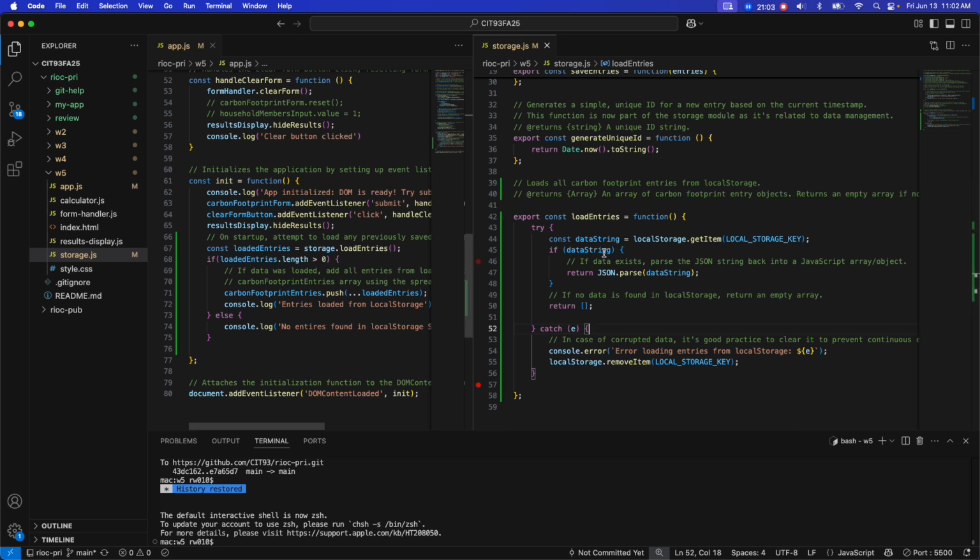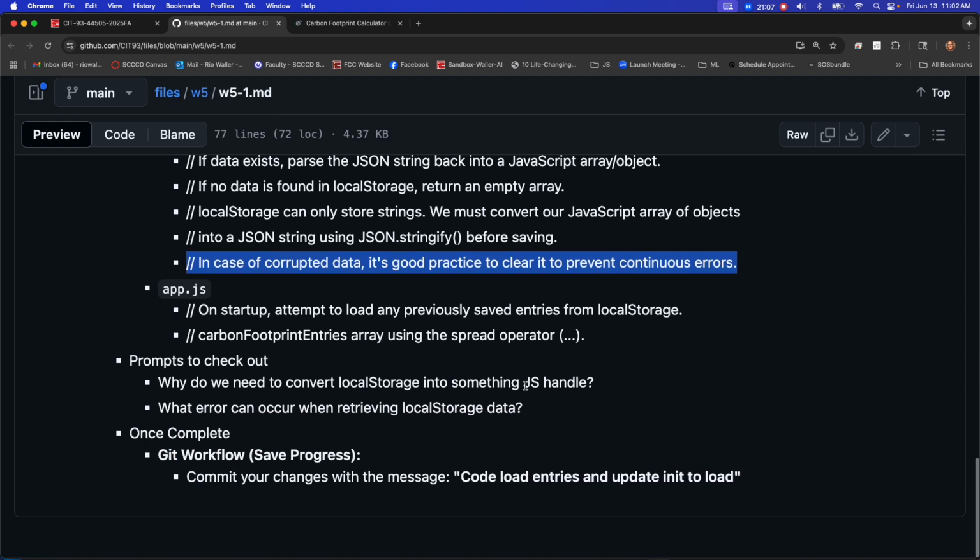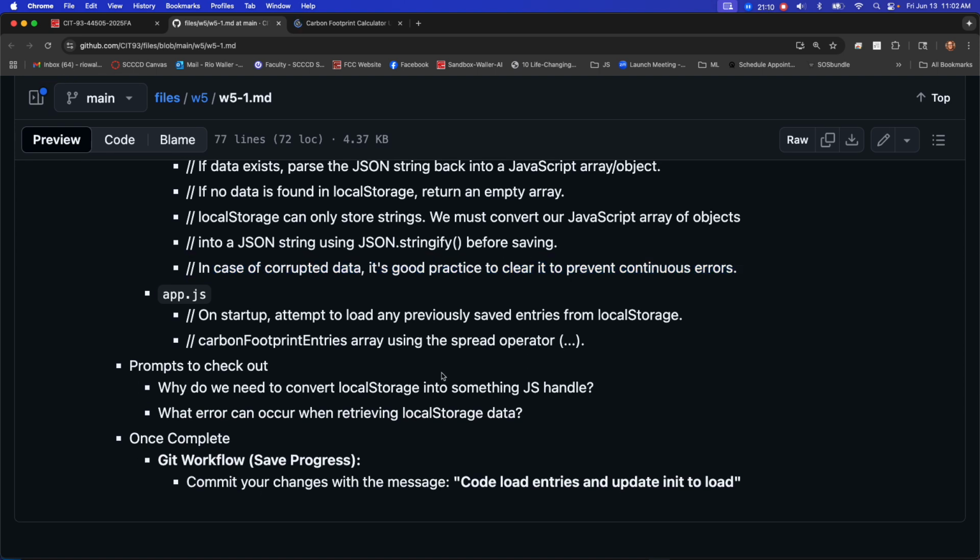Okay, so I know there was a bit here, but I do hope that you walk away with a good understanding. So here's what I want you to research: why do we need to convert from local storage into something JS can handle? Or in this case, as I've been talking about it, in memory. Why do we need to go back and forth? And what error can occur when retrieving local storage data? That way you can do some research. And I'll actually try to find a situation, maybe I'll cover it in attendance. We'll see where that actually can happen.